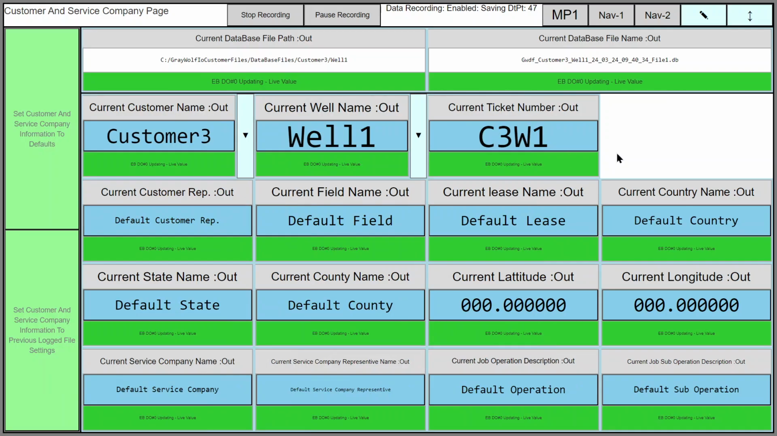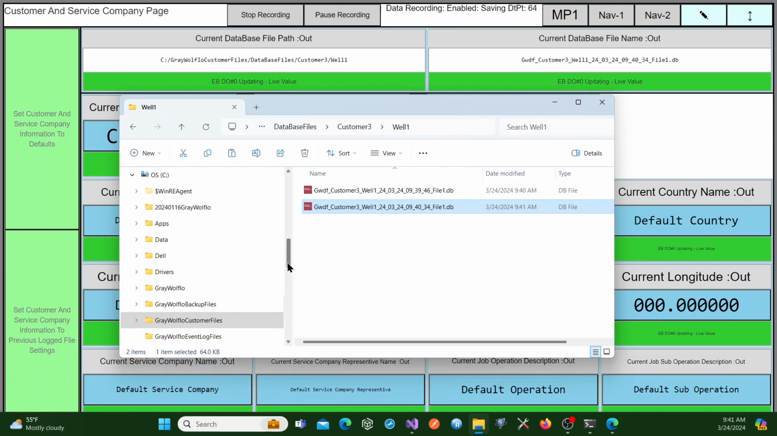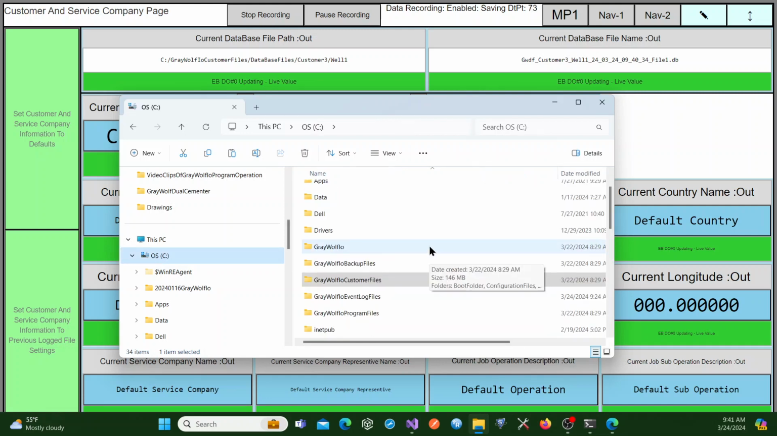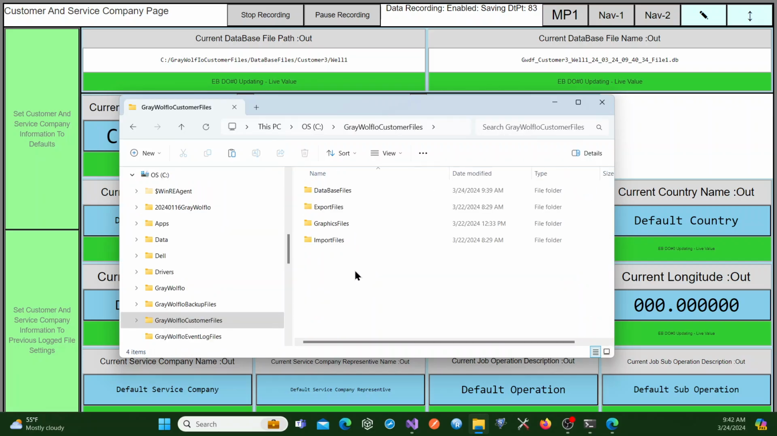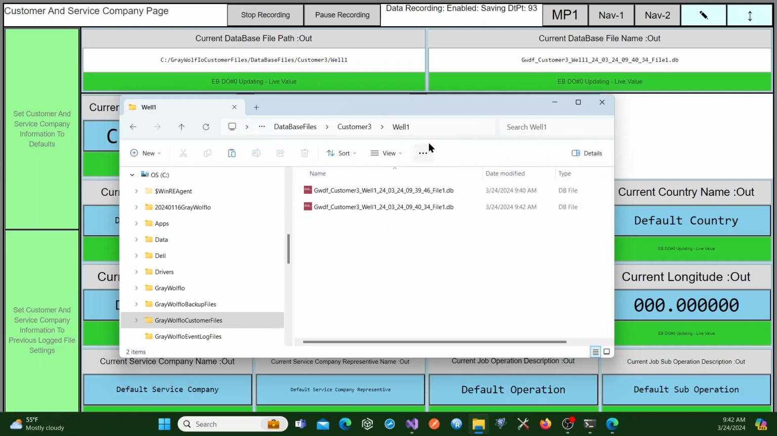So that is how we set up and start a data recording with filled-in information and not default information. And we've also shown that on your computer, your data folder, which holds the customer information, is in the root of C. It's in GrayWolf IO customer files because you have different files available. It's in database files, and then it's in whatever customer you have, whatever well it is, and there's the jobs.